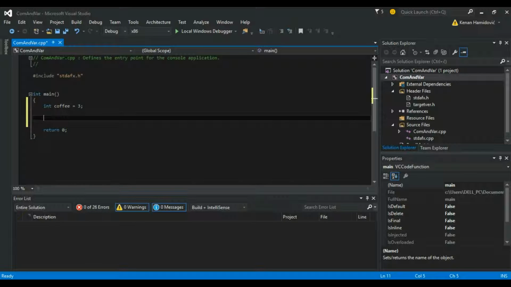And can you print this? Yeah, let's print it. printf, percentage d, and I'm gonna write coffee. Why is all this? printf with this under the quotation marks is printing out these things, these integers. For instance, percentage f prints out a float.